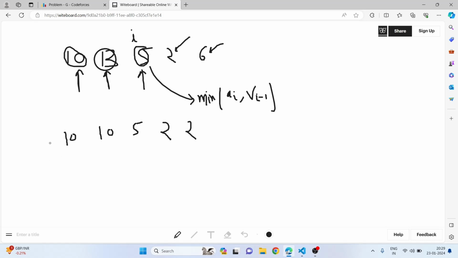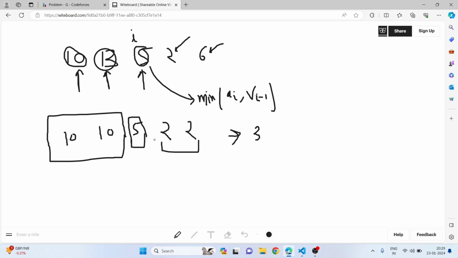And now we'll find the continuous coaches with the same speed. Here we can see we have two coaches with the same speed. Here we have one coach with speed 5, and again we have two coaches with speed 2. So we can say the number of trains is 3. Basically, in the question they are terming this block as a train, and this is also a train, and the same for this one.